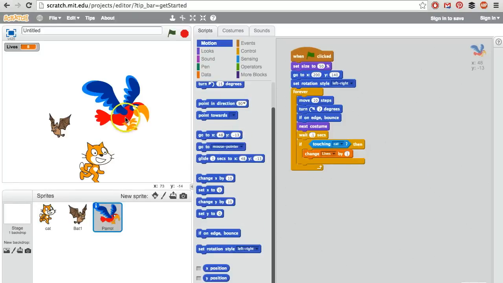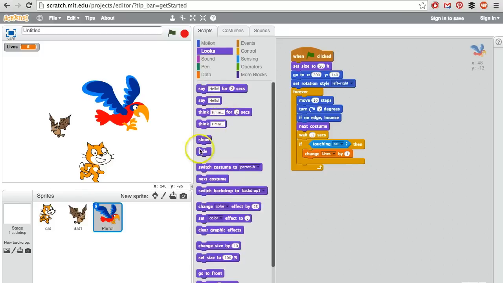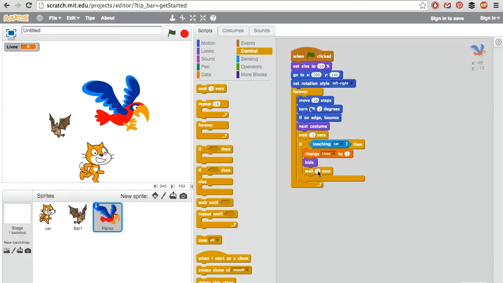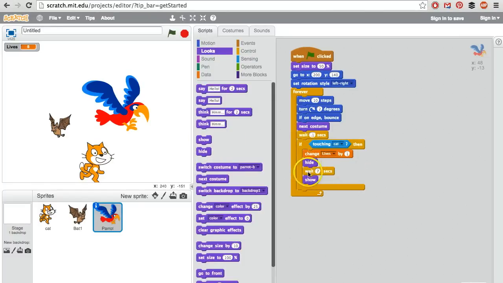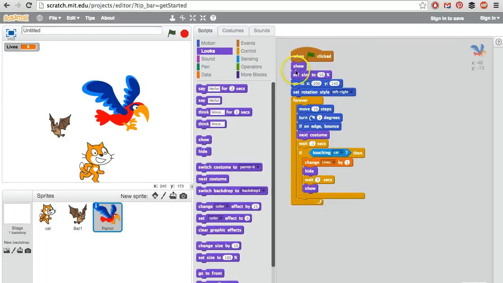Instead, if we catch the parrot, let's have the parrot disappear, because we don't want to make the game too easy and make the cat able to catch the parrot one time after another. So we're going to hide. If you touch the cat, change lives by plus one, and then hide, and you're going to hide for 5 seconds, 7 seconds. Since we have hide, we also need to have show. If the game stops while the parrot is hidden, then when the game starts back up again, the parrot will stay hidden. So we need to say show at the very beginning of the game.